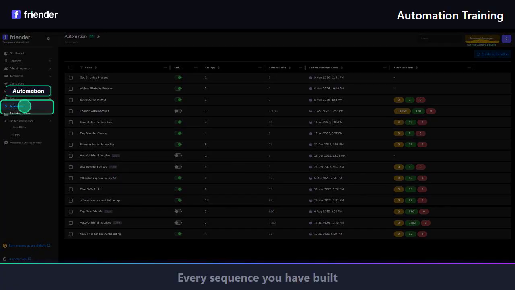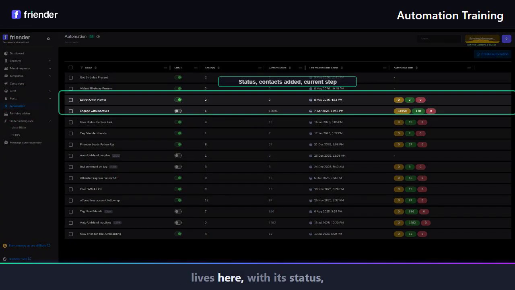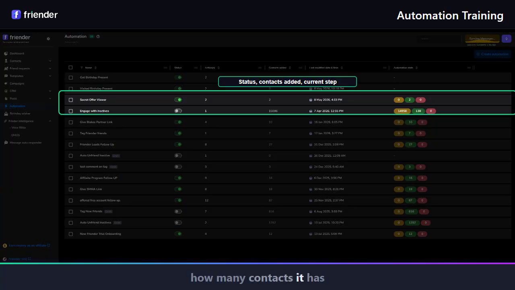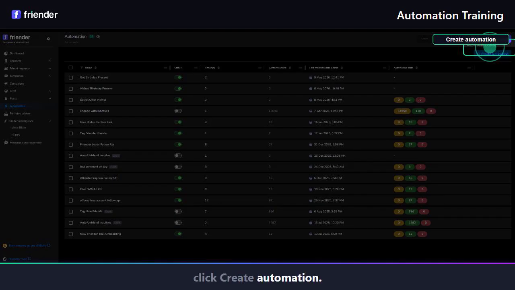Open automation. Every sequence you have built lives here with its status, how many contacts it has added, and where each one is in the flow. To build a new one, click Create Automation.